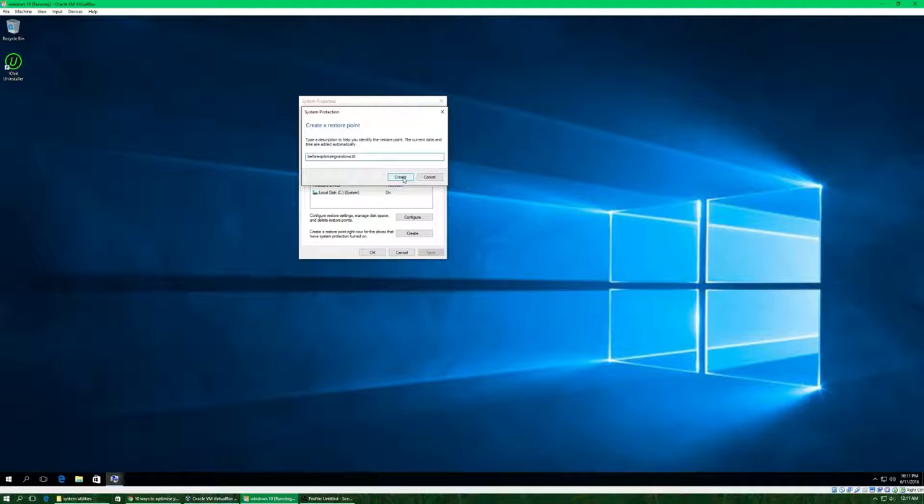I'm not going to do it because I don't want that restore point on my drive, on my virtual machine. But when you hit create, it'll create the restore point, and when it's done, it'll disappear.